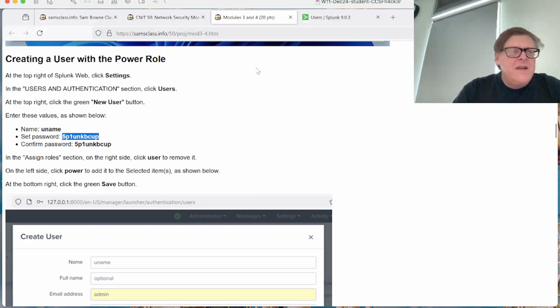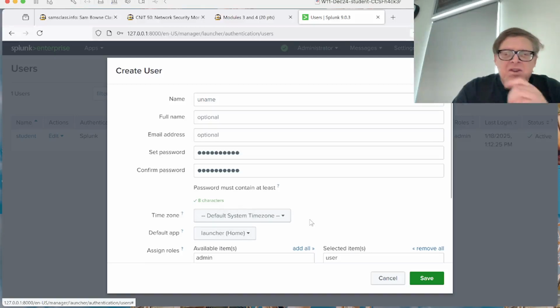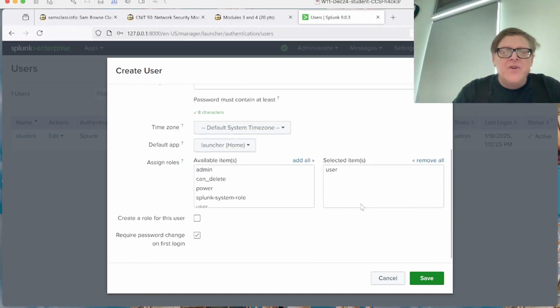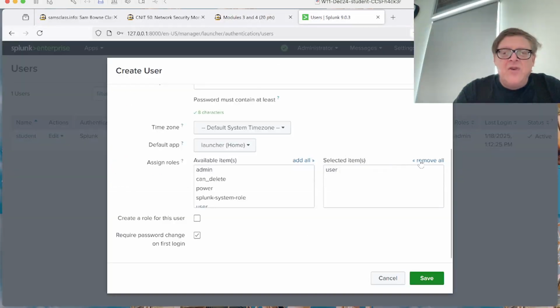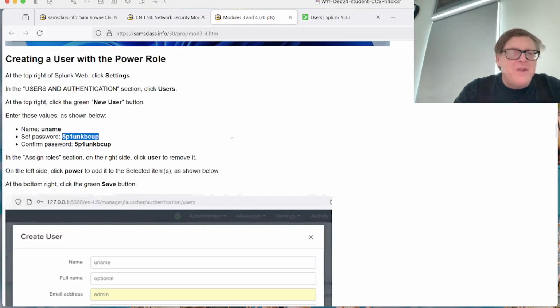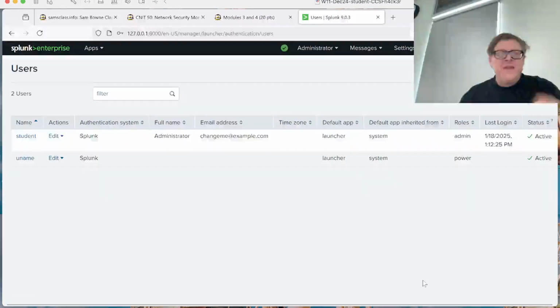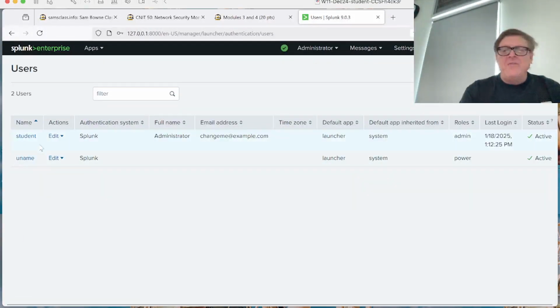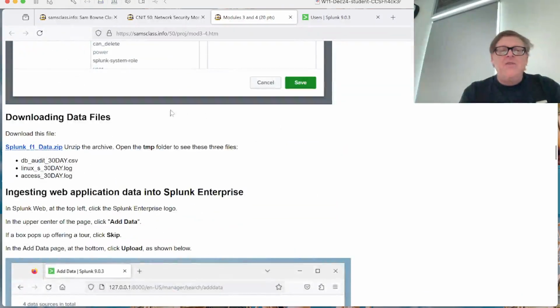All right. So assign roles. Okay, I need to assign roles here. It said power, I think. Yeah, I think I want power. So remove user and put in power. Right. So I remove user, remove all, and then set power. Okay. And I think that's it, but let's see. Yep, now I'm ready to save. Okay. So save. There we go. And so now there's a second user here, uname. Student is my administrator account, and uname is my non-administrator account. All right. Now we're going to download data files.